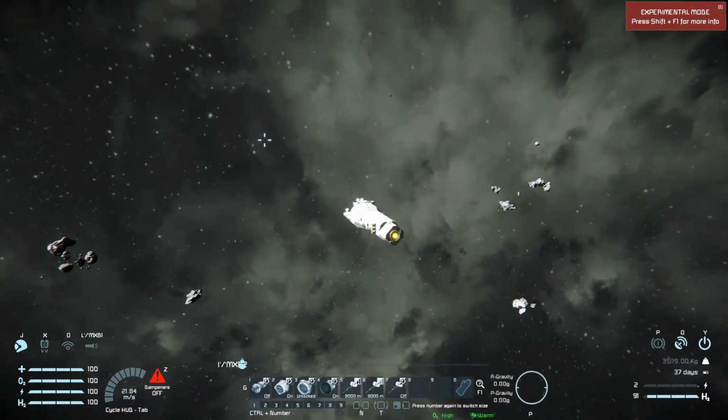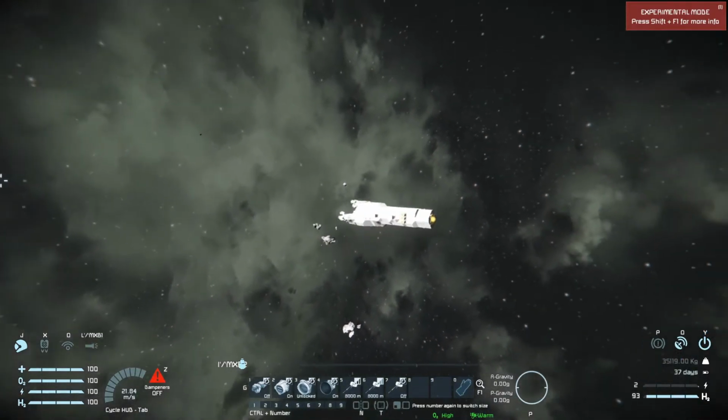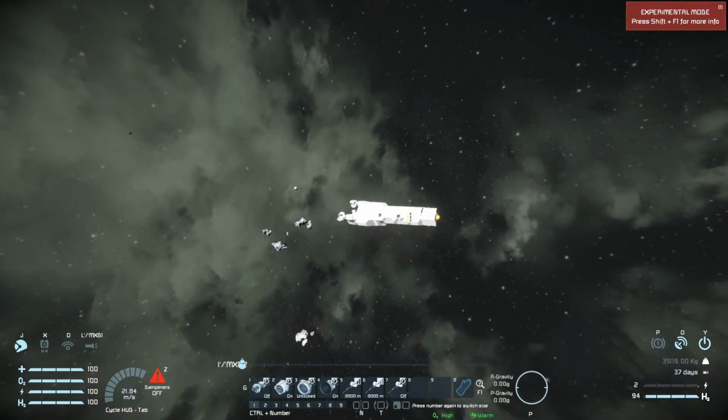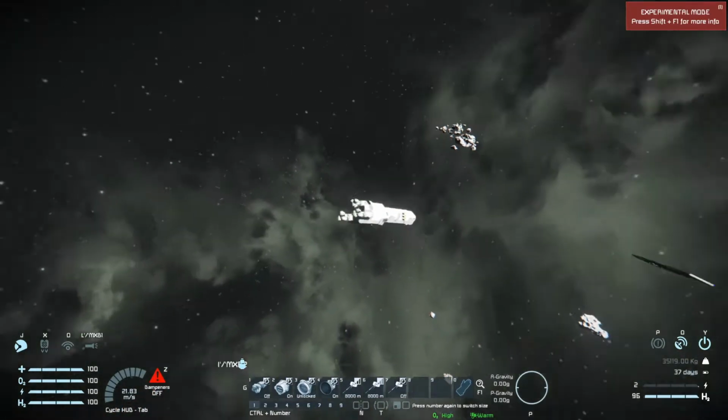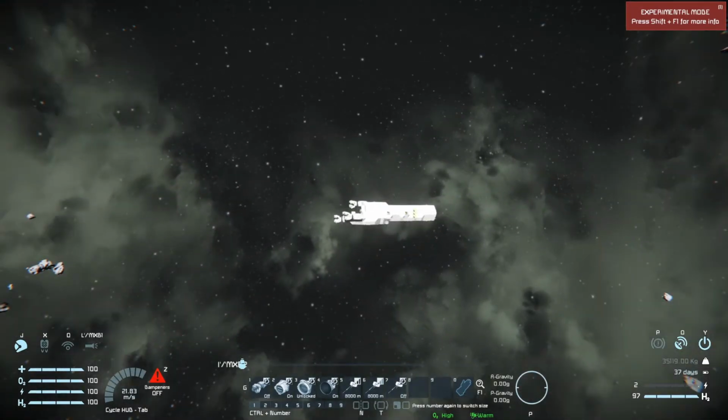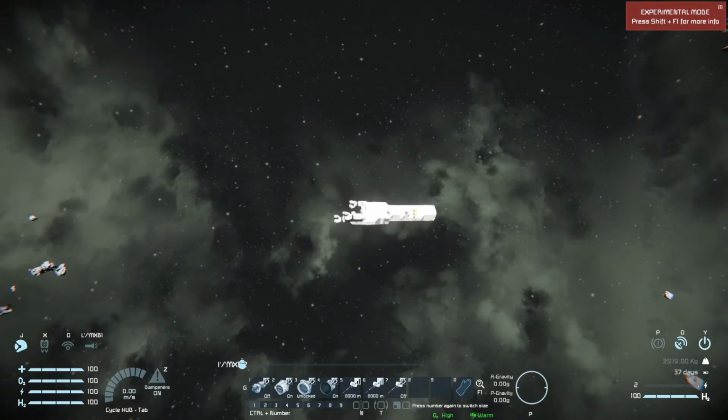Now, if you look in the bottom left corner, you'll see that there is a red triangle that says dampeners off, with an exclamation mark cut out of it. If we go ahead and hit Z on our keyboard, we'll see that we can turn on inertial dampeners. Now, what that does is it will slow you down and bring you to a complete stop.